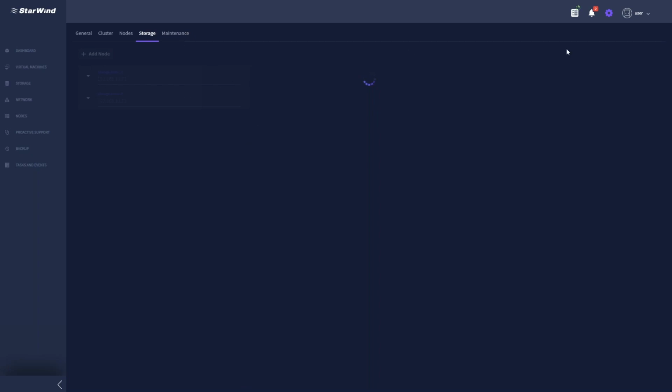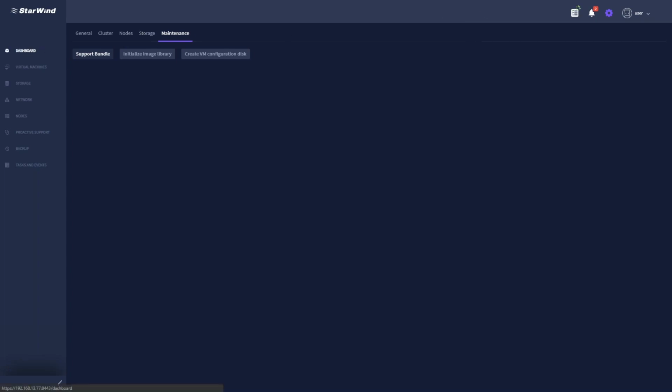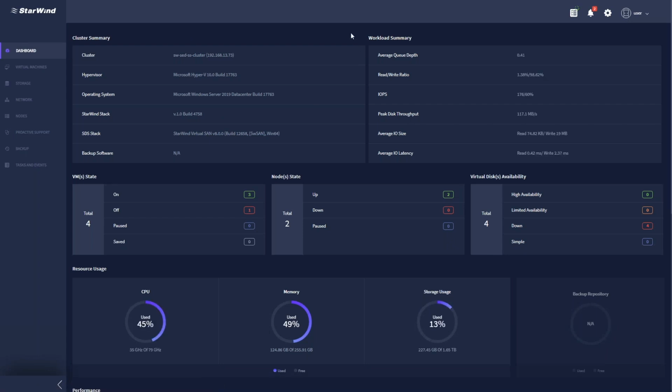Now, while that's taking place, just wanted to mention that the Command Center is actually capable of multitasking, and any task which is running in the background will be available to us from the recent tasks viewport here. And let's go ahead and start with creating the image library along with the VM configuration disk for the VMs. Now, as you can see, while that is running, we can start off with an introduction to the first viewport, which will be a viewport with a summary of all the resource utilization, the conditions, and cluster information, along with the workload info also.